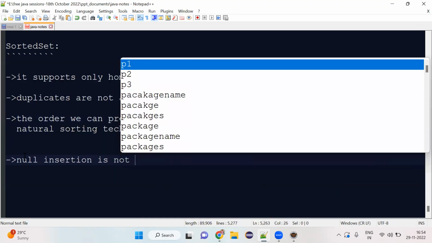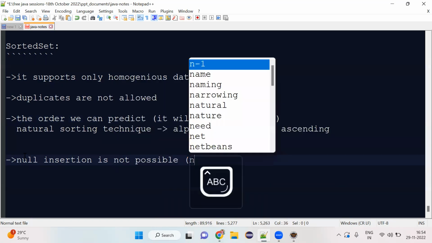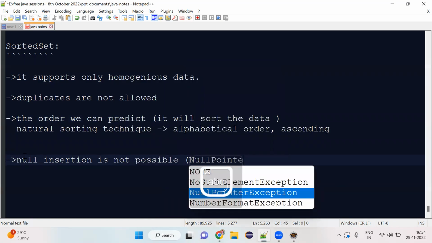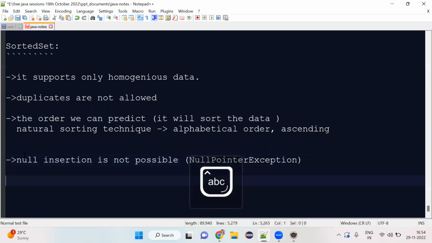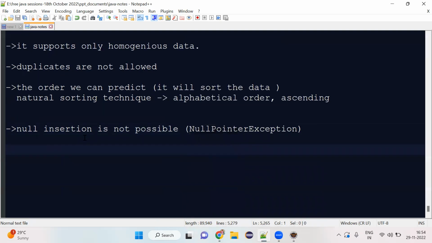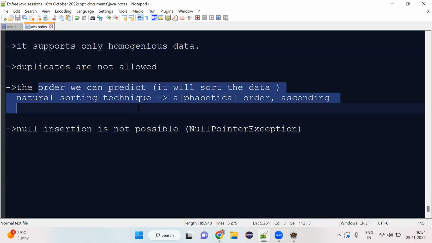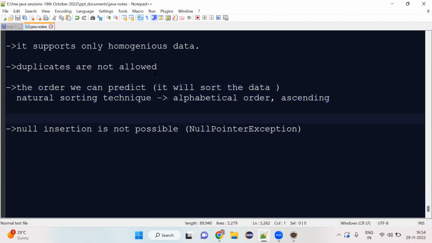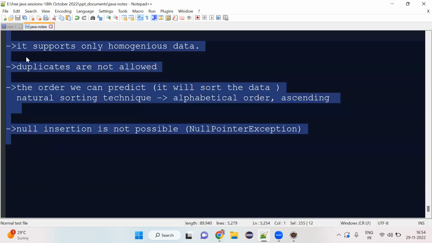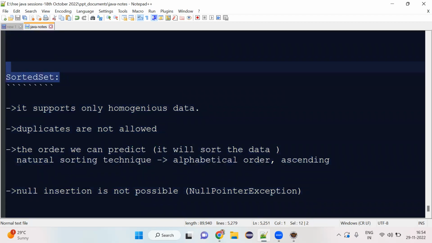It is not possible. If you try to add null, we get a null pointer exception. Why? Since it supports only homogeneous data in some sorting order, how is a value going to be compared with a null value, which one is big, which one is small? We are not in a position to compare. That is the reason you are not allowed to add null values. So if these are your requirements, then happily we can go for the sorted set interface.